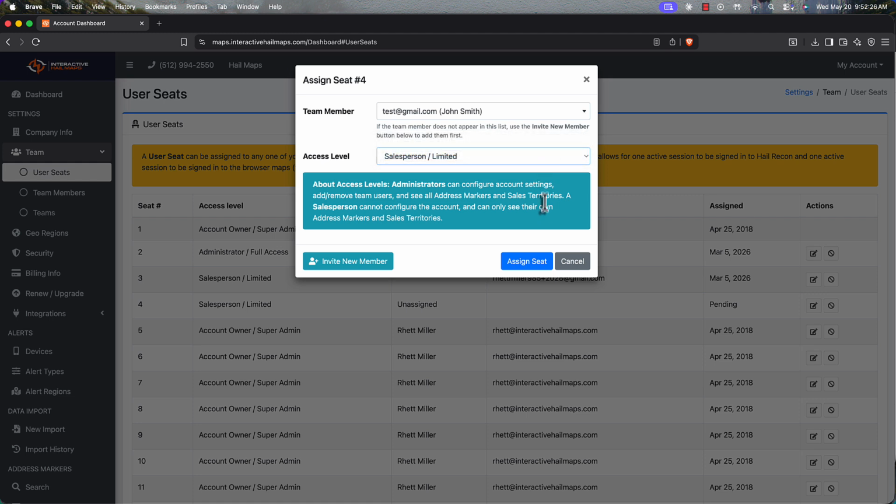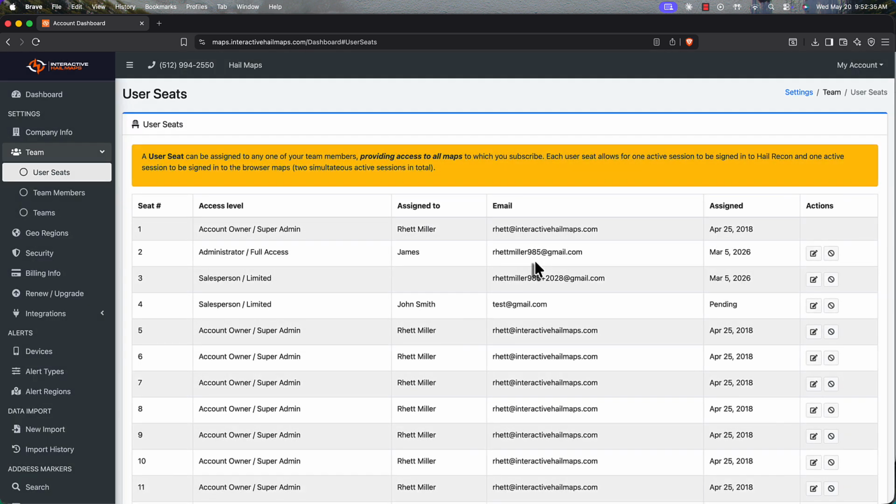Admin can make account changes like adding and removing users or upgrading the account. Once you click Assign Seat, they should be able to sign in if they have already completed their steps.